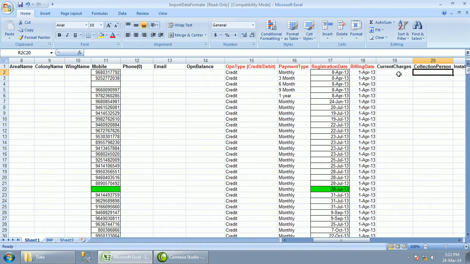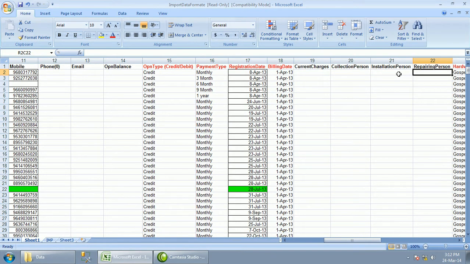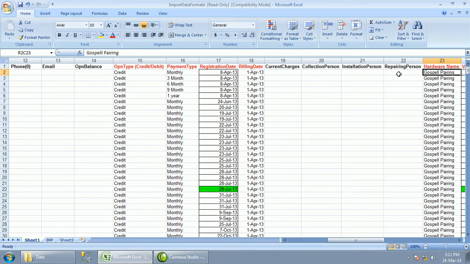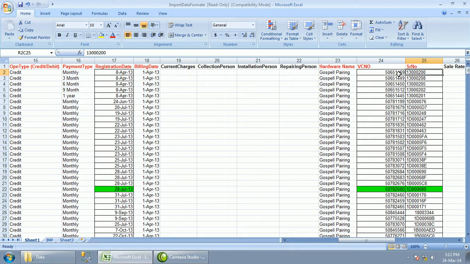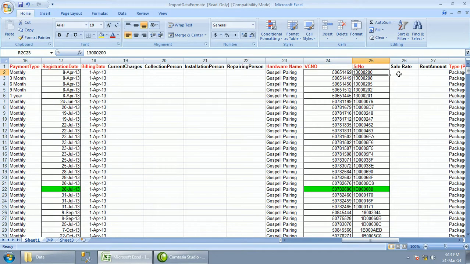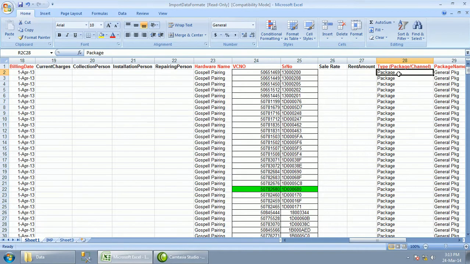Then there is a collection person, installation person and repairing person. Those are your employees and the name should be entered over here. Then there is a hardware name in which you are supposed to enter your hardware name. Then give the VC number, serial number, that is your STB number, sell rate of the hardware, rental amount if it is rented, then type, if it is a package or channel, that is, the package given on that hardware should be entered like this. If it is a package, then enter package, otherwise channel.